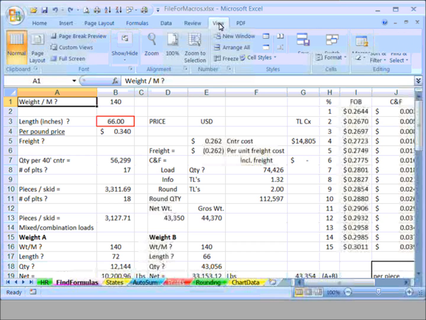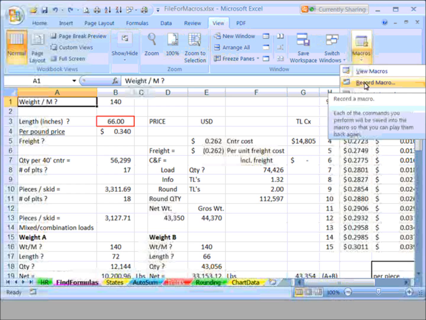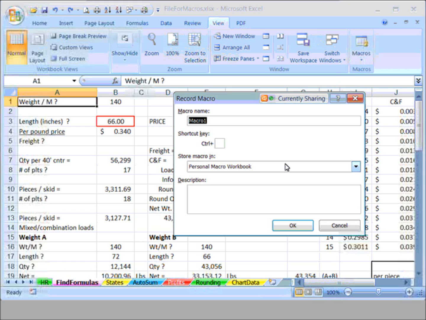Now, click here. In the rightmost button, we see Macros. I'm going to click the drop arrow here, and I want to record a macro. Remember, you don't just jump into this step without any pre-thought. You've figured out that there's a sequence here that you'd like to automate.